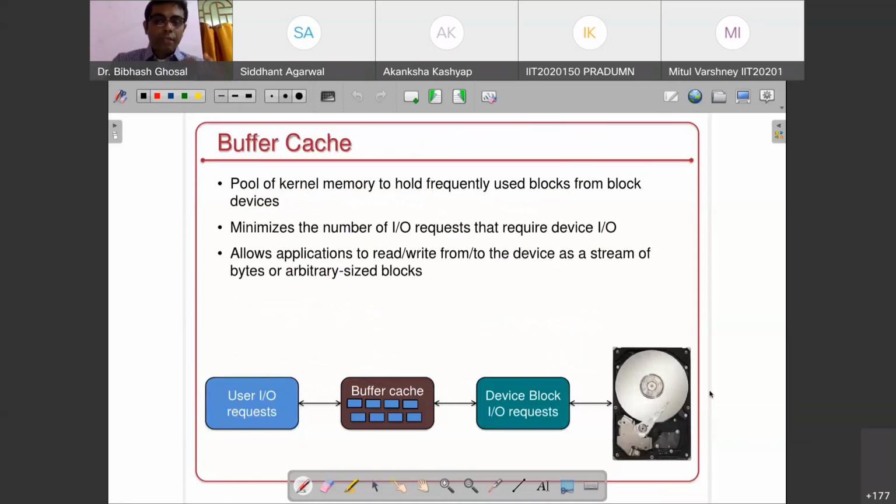we told that the device system, the device driver system, consists of device drivers, some buffer cache, etc. What is this buffer cache? I'll come back to this in more detail in the last part of this chapter. So for the time being, let me introduce you. What is buffer cache? Well, it's a pool of kernel memory to hold frequently used blocks. You must have by this time understood that when we deal with block devices, let's say a hard disk.